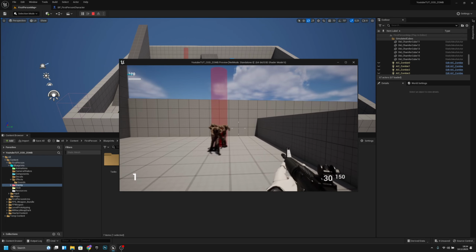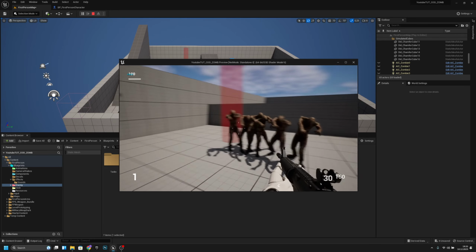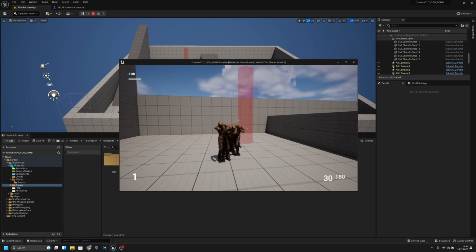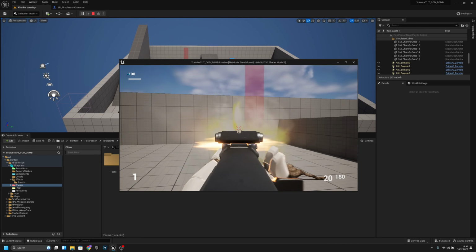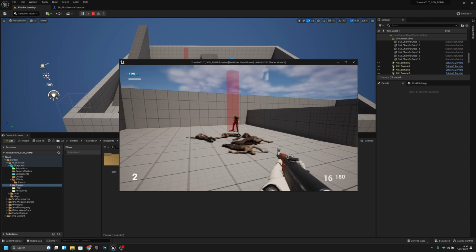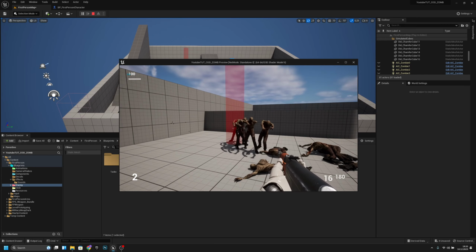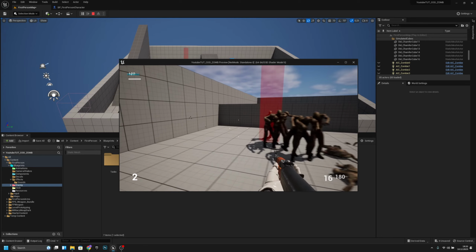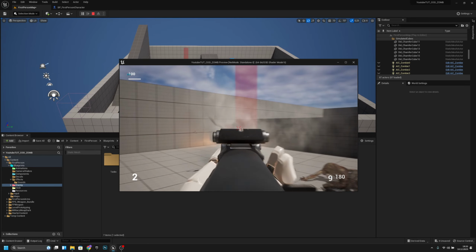So now you can see they are all coming, and in the first round there should be 6. And you can see there are 6. I will change to this weapon, and I will kill them all like that. Now 2 seconds and round 2. And now you can see 1, 2, 3, 4, 5, 6, 7, 8, 9, and that's all. 9.